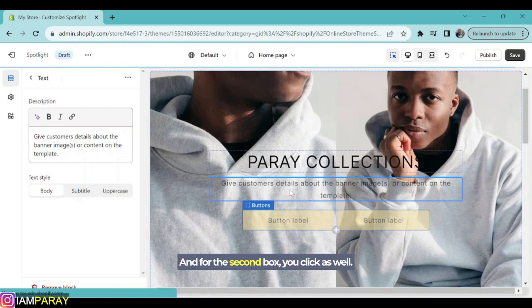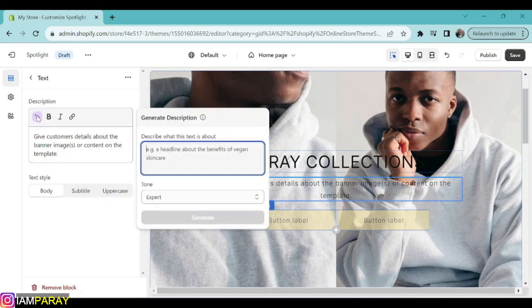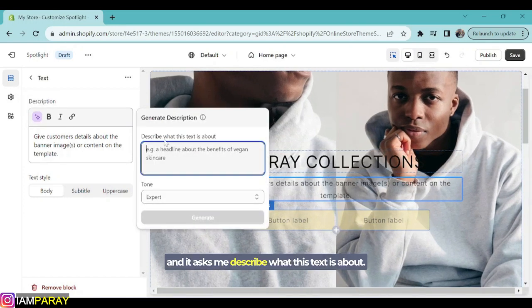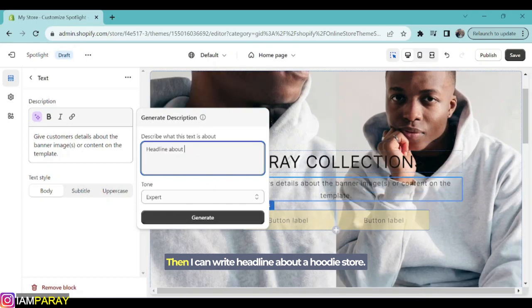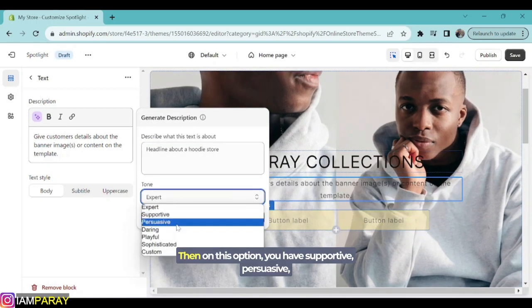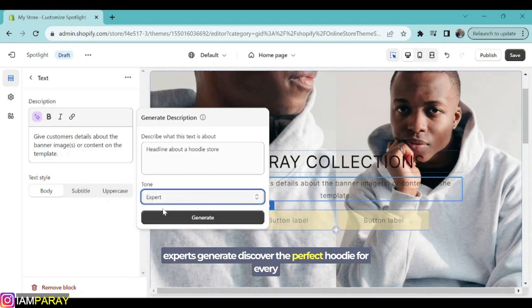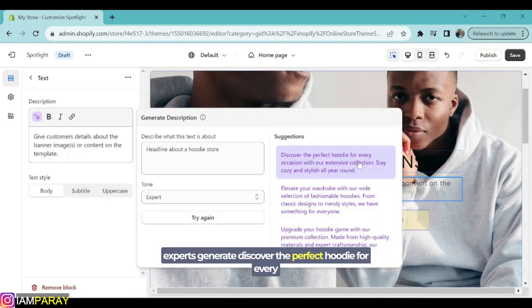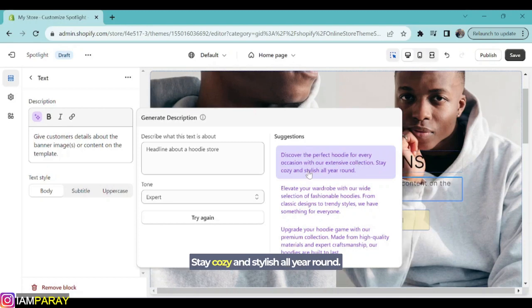And for the second box, you click as well. Then for the second box, I will choose to generate text. And it asks me, describe what this text is about. Then I can write headline about a hoodie store. Then on this option, you have supportive, persuasive, daring, playful, but I will leave it at expert, generate. Discover the perfect hoodie for every occasion with our extensive collection. Stay cozy and stylish all year round. I'll go with this. Boom, you can see it there.